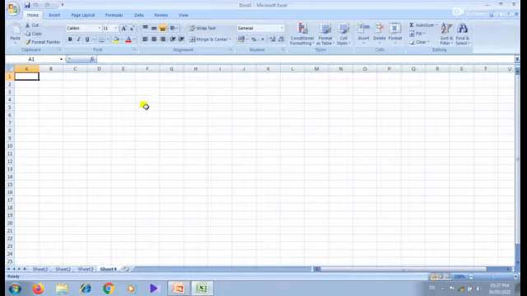Each and every worksheet is made up of thousands of rectangular boxes. These rectangular boxes are called cells. What is meant by cell? A cell is nothing but the intersection of rows and columns. See here, a border appears around the cell. This cell I have selected. Cell is nothing but what? The intersection of rows and columns.